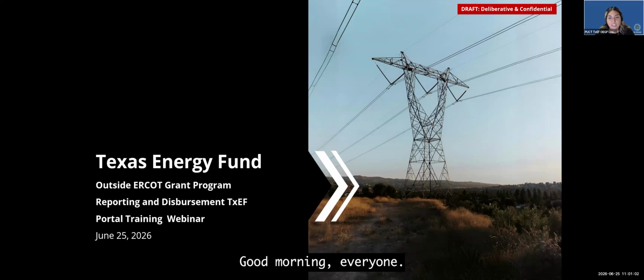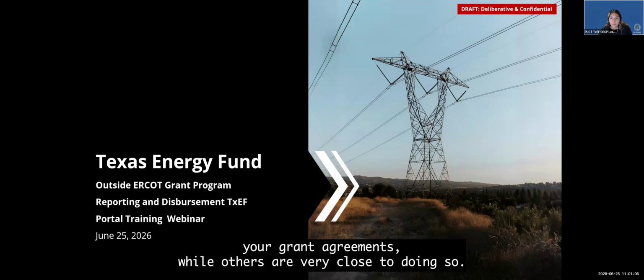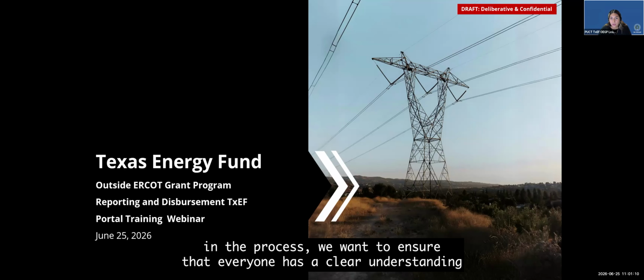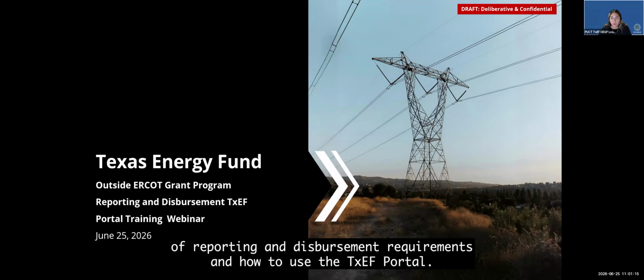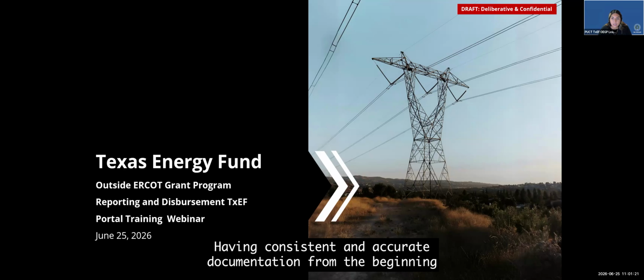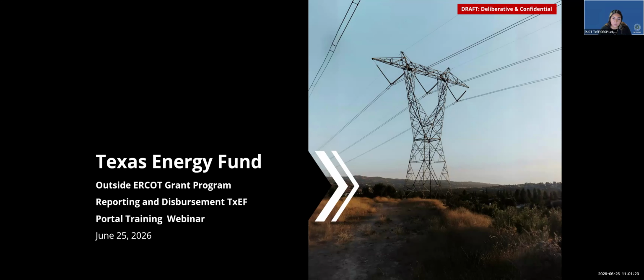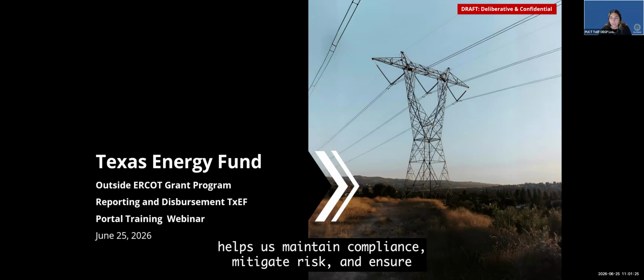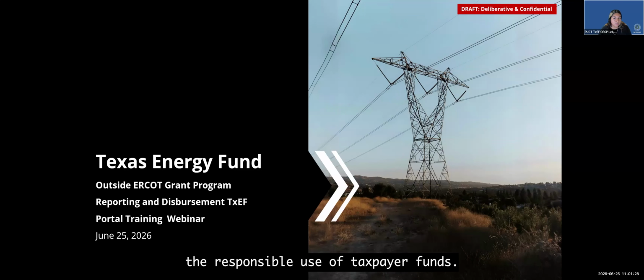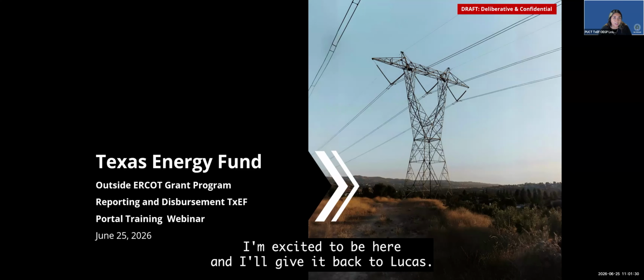Good morning, everyone. Thank you for joining us today. Some of you have already executed your grant agreements, while others are very close to doing so. Regardless of where you are in the process, we want to ensure that everyone has a clear understanding of reporting and disbursement requirements and how to use the TxEF portal. Having consistent and accurate documentation from the beginning helps us maintain compliance, mitigate risk, and ensure the responsible use of taxpayer funds. I'm excited to be here, and I'll give it back to Lucas.